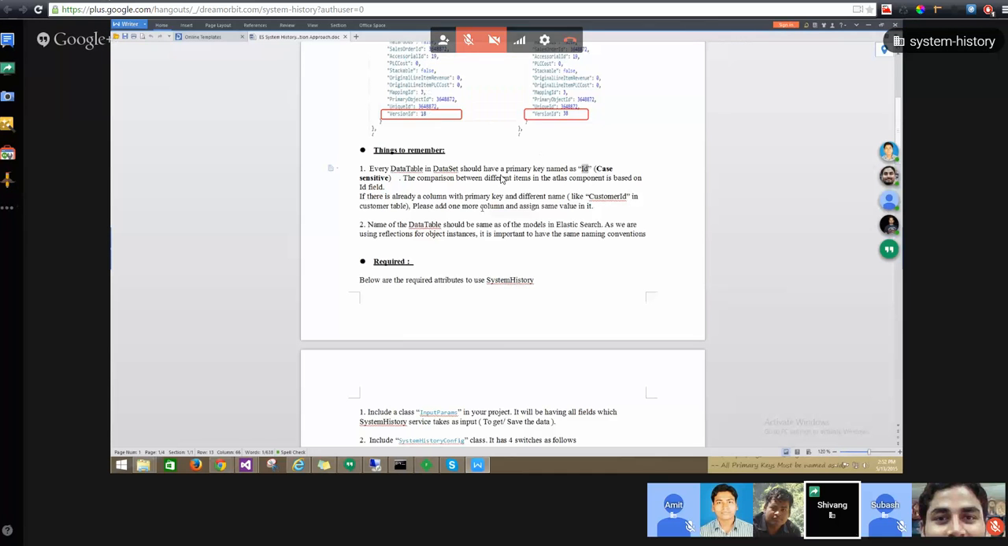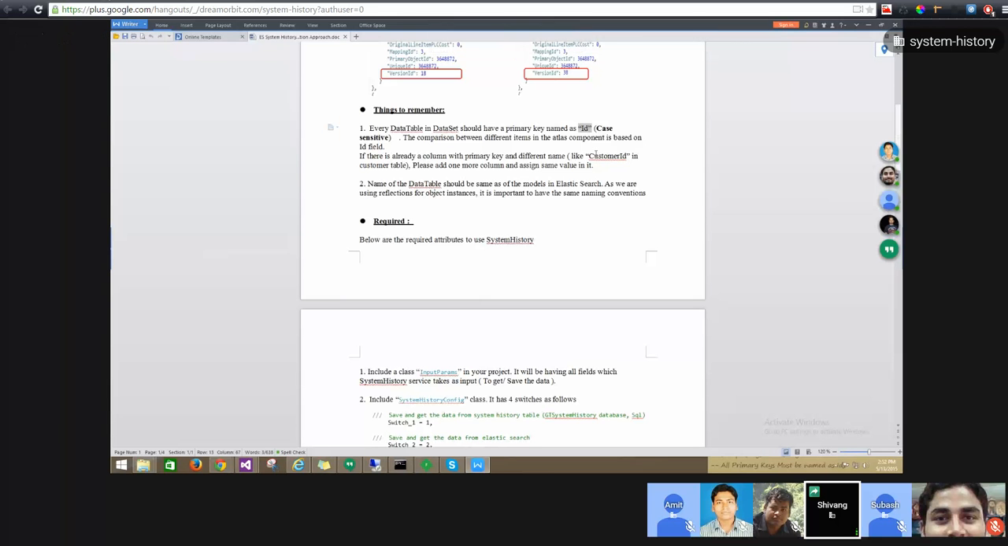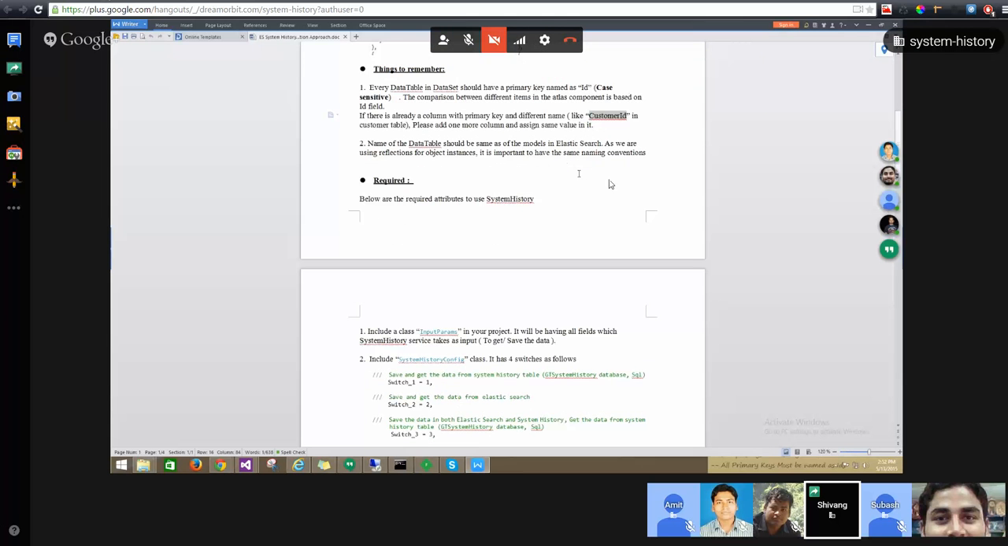Okay. So consider an example of a customer table. You have a data table with customer name, and the primary ID for the customer is customer ID. If it is already there, then you can add one more column with ID and pass the same value to it as you are passing for customer ID. Okay. This is the first thing.